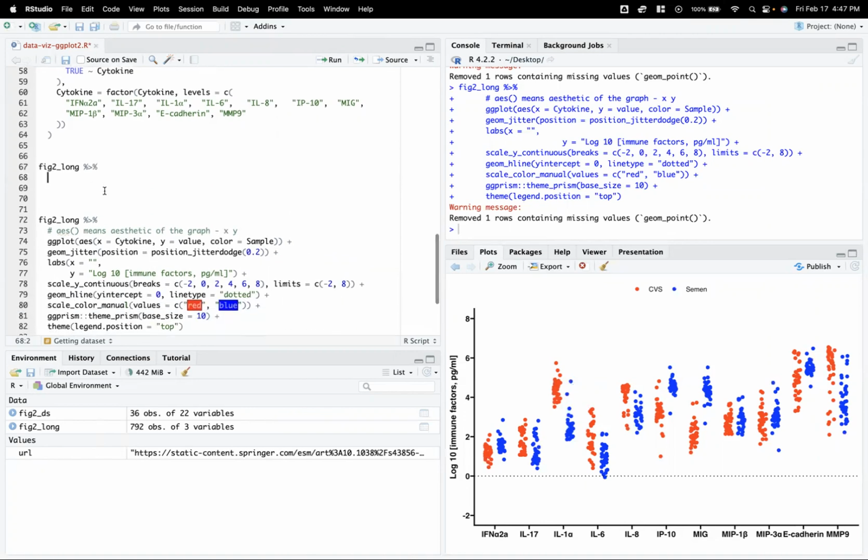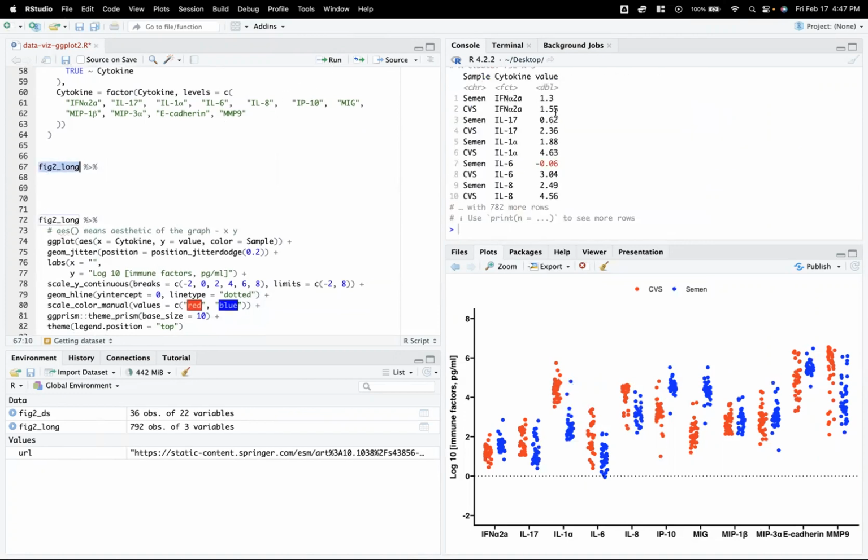And then, okay, let's imagine this. We have this long format, 3 columns. And what do we want? We want to compare CVS and Siemens groups in each cytokine. So we want to group this p-value by cytokine and compare the value by the sample type. So that is what we are going to do.